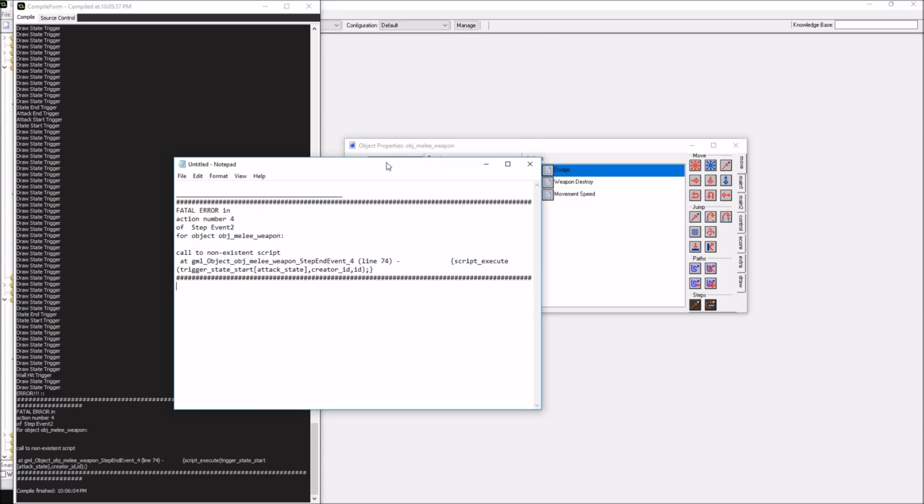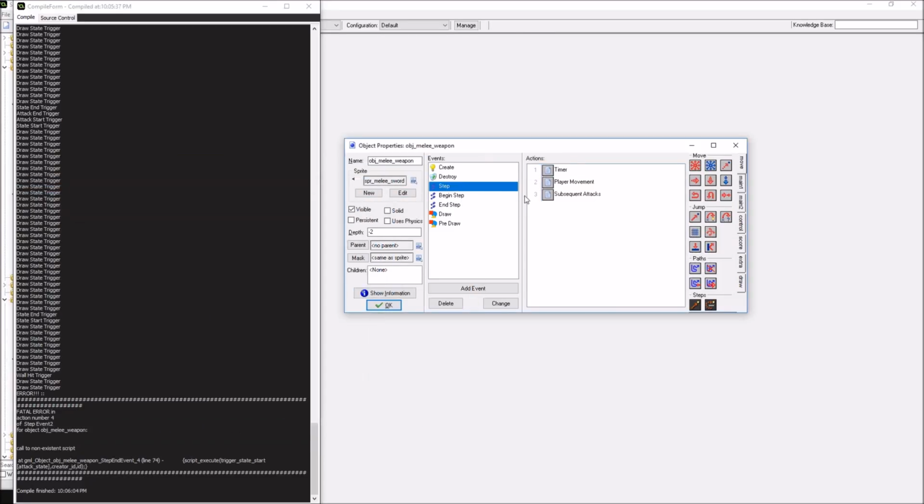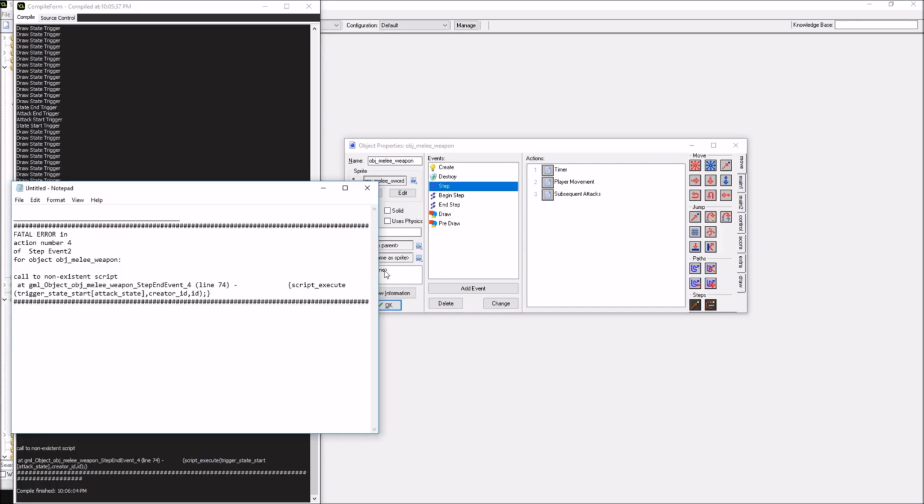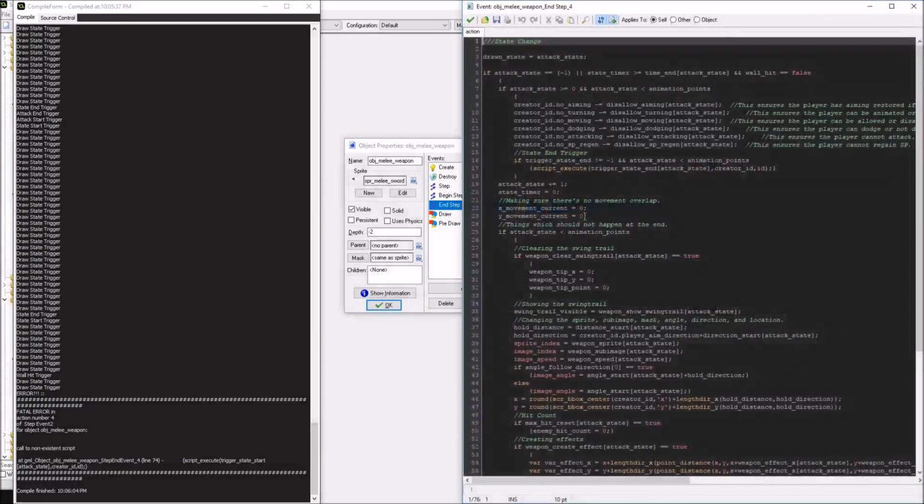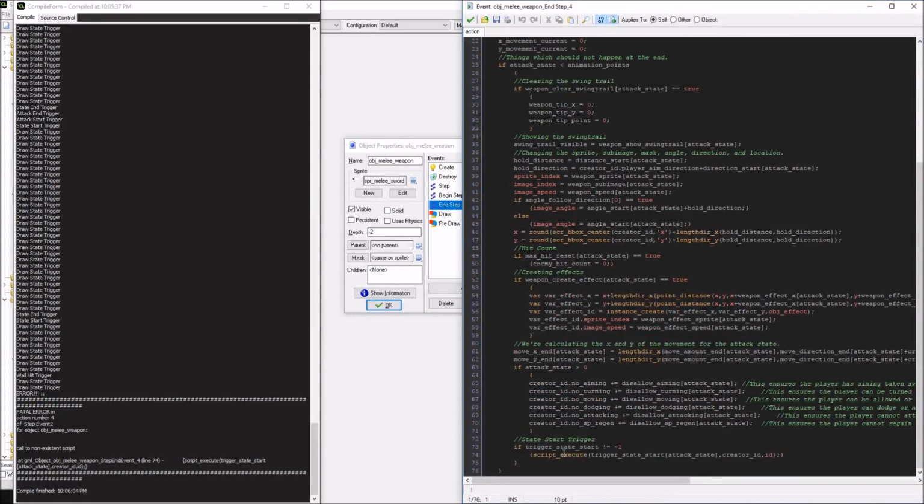Step event 4, line 74. Oh, step end event 4, line 74. That doesn't seem right at all. Oh. We are getting the wall hit trigger apparently, as you can see right here.